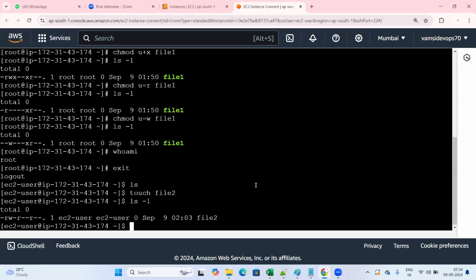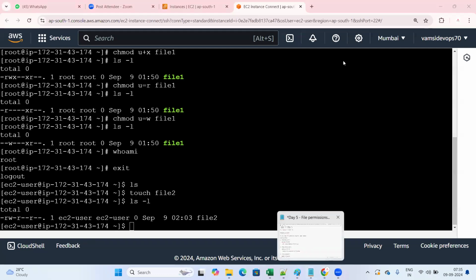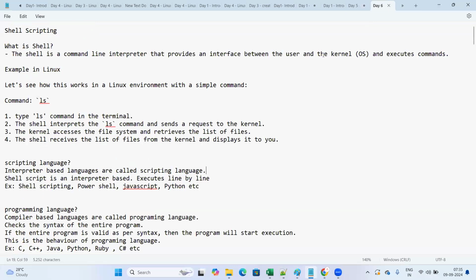Okay. Let me go through today's agenda. We are going to discuss shell scripting. Shell scripting is very important. Why? Because if you are working on a DevOps platform, as a DevOps resource, it is very important to learn shell scripting or any scripting language. You should be aware of either shell scripting or Python scripting, any one scripting language.